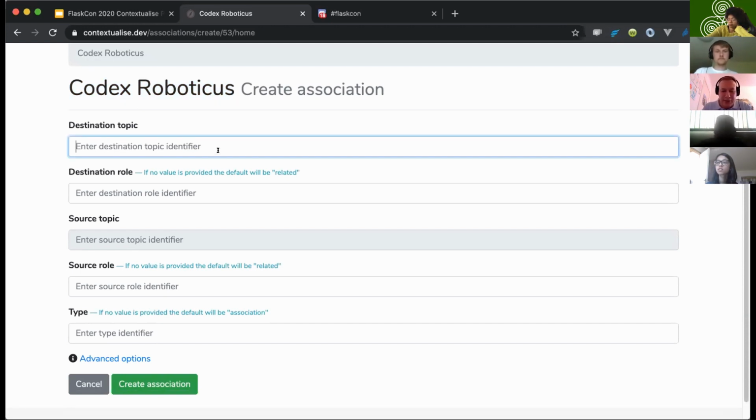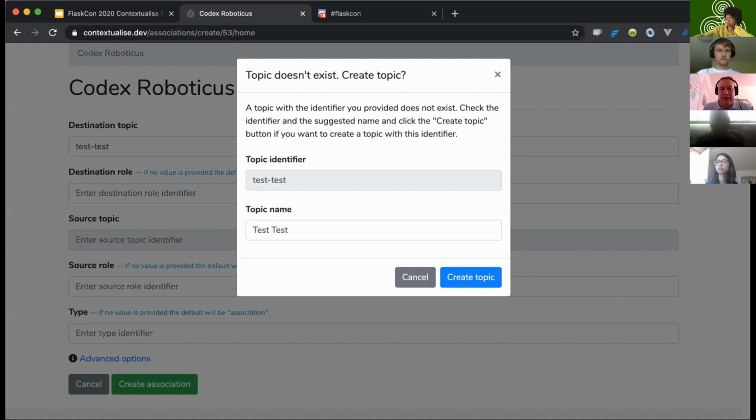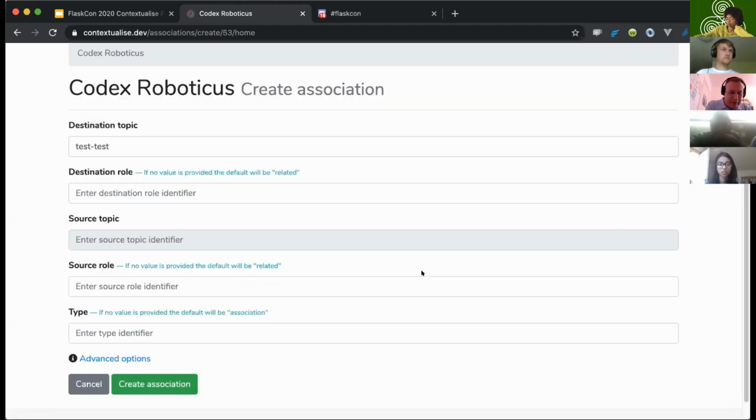Here you just start typing in the topic identifier, and there's an autocomplete that will provide you with the appropriate topic identifier. Also, if you provide a topic identifier that doesn't exist, it will ask, are you trying to connect this topic to something that doesn't exist? Do you want to create the topic? It will create the topic, and then you can carry on filling in the form. In the majority of the forms you need to provide a topic identifier at some point. Everywhere you do, you have an autocomplete, and the ability to create a topic inline, in place, if it doesn't exist.